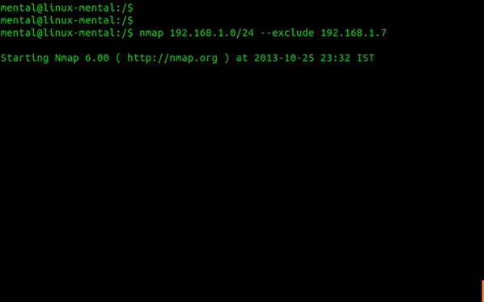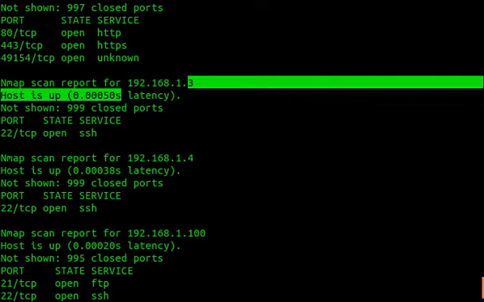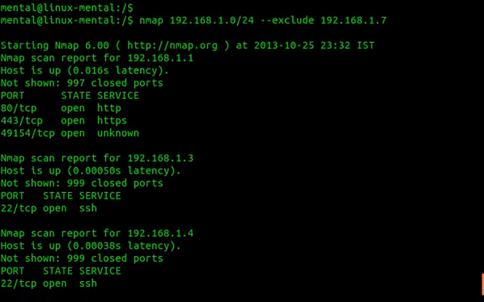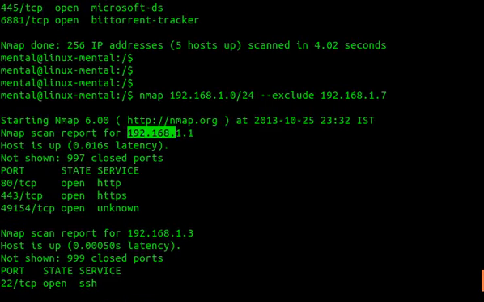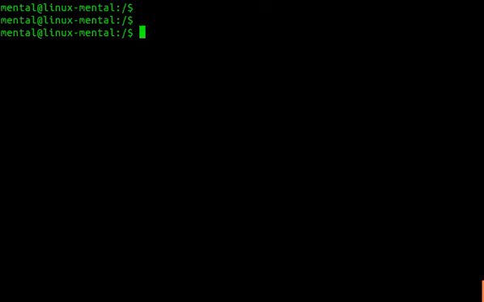It will not search 1.7, and the other machines will be searched in the subnet mask. Here you can see that 1.4 was up, 1.3 was up, 1.100 was up, and 1.1 was also up, but you can't see 1.7, because 1.7 has been excluded.